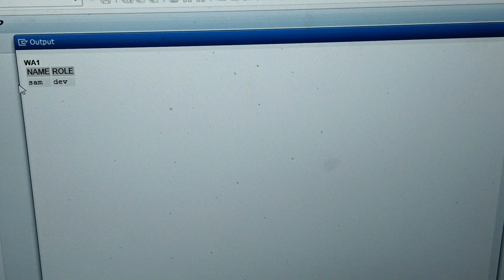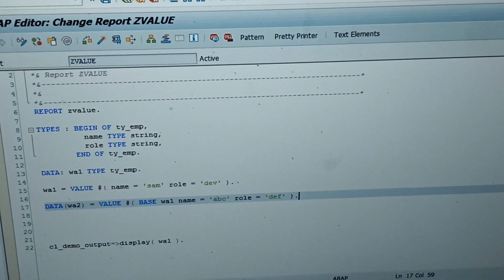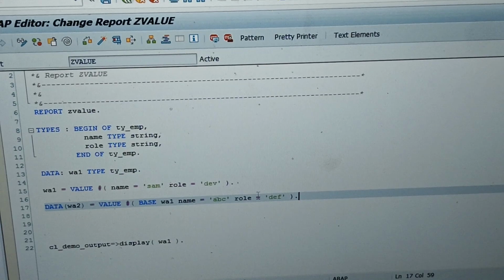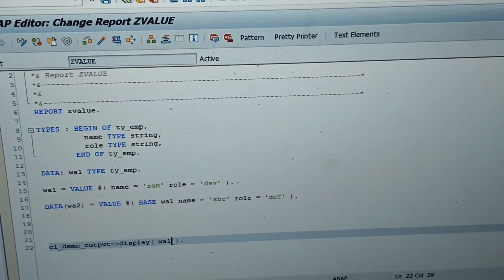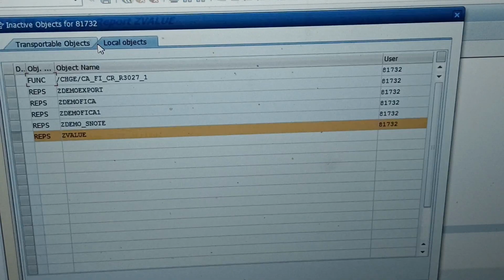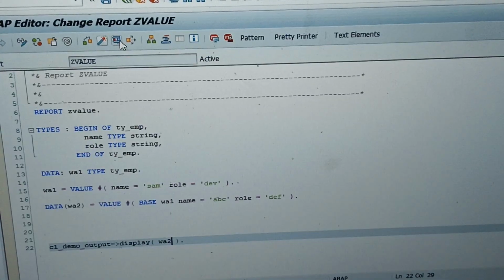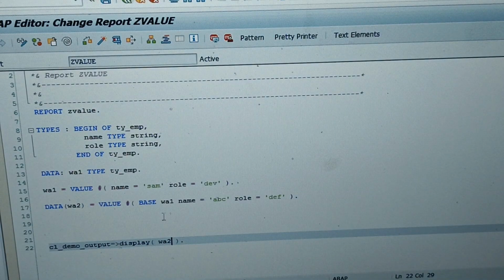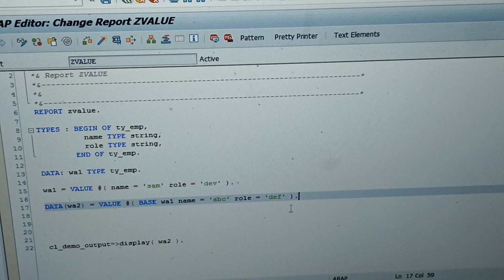So now in the display, instead of displaying wa1, we have to give wa2, and now activate. We want to see the contents of wa2. Now execute. So now you can see that wa2 is another work area with the name abc and role def. So using value we can declare our work area in a single line.